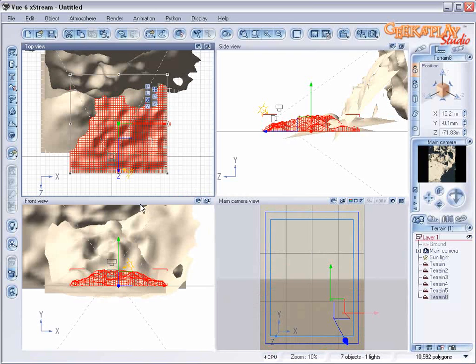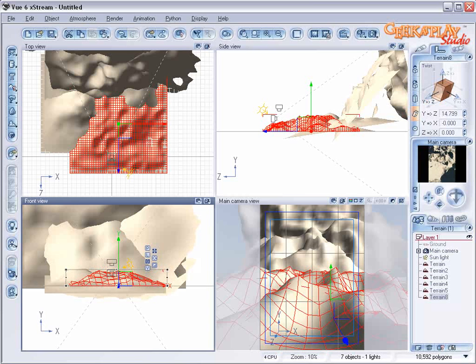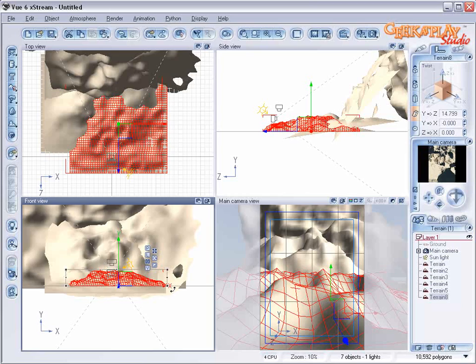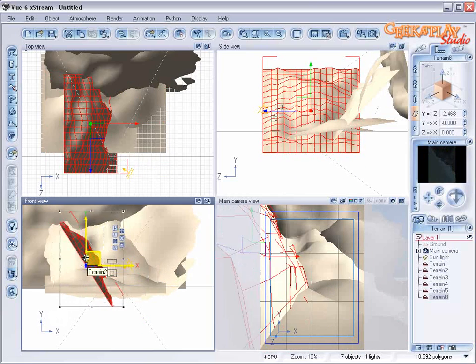Let's go ahead and apply another effect, and we'll go to twist, and we're just going to slightly twist it to then rotate it up and position it like this.